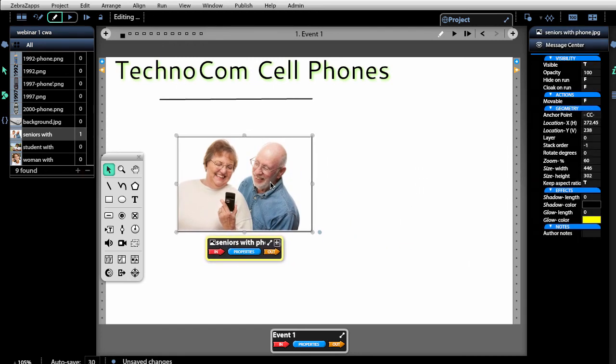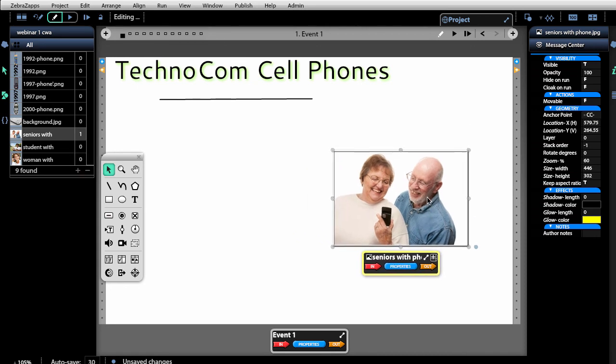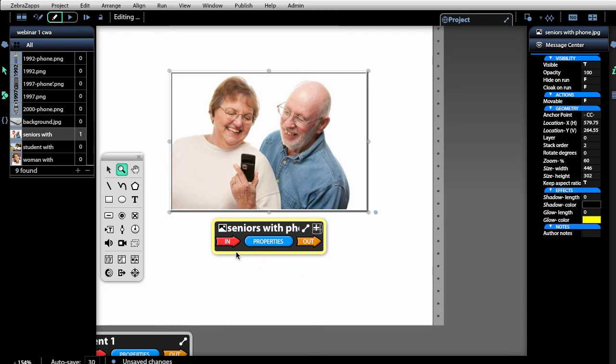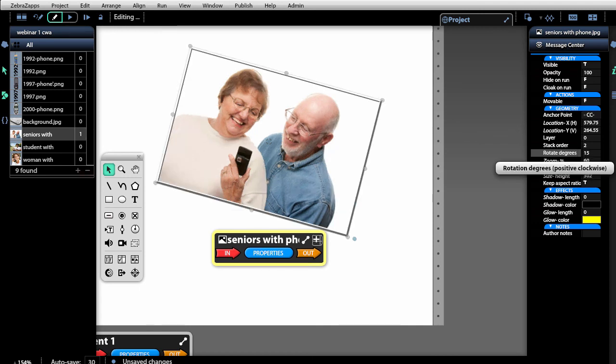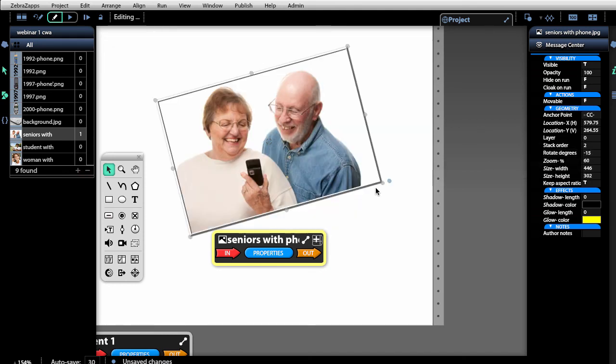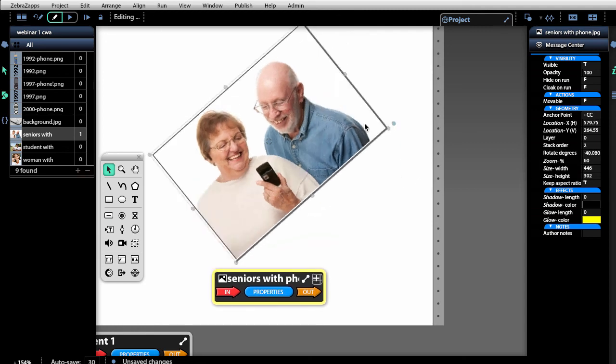Okay, so now we can move this around the screen, of course, and I'm going to zoom in here just a little bit. Might be hard to see on your screen, but every time you drop an object on the screen like this, you get a rotation handle. We also have rotation degrees listed as a property. So I could go in here and I could just say, you know, I want it to be skewed a little bit, so we'll go 15 degrees. Maybe I wanted it to be rotated the other way, -15. Or of course I can grab the handle and spin it around.